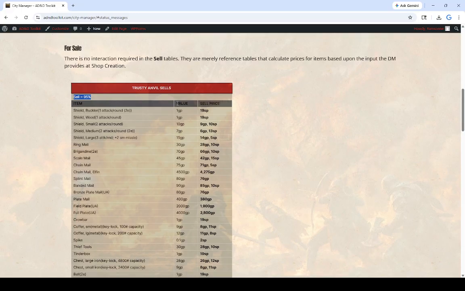What it does in this value column, that is the book value. So based upon the Player's Handbook, a small metal shield would typically sell for 10 gold pieces. Because this shop is selling it around 95% of that book value, it will sell this same small shield for 9 gold and 10 silver, which is like 9.5 gold or 95% of that 10 gold, which is the book value.